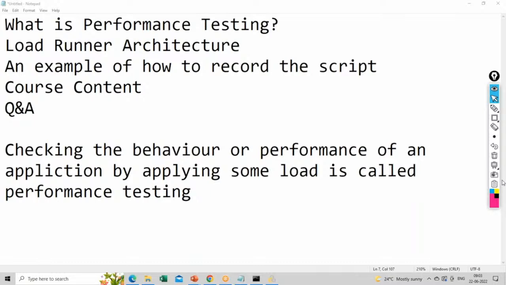Sir, what is the duration of this course? Same thing, approximately 40 sessions, 35 to 40 sessions.